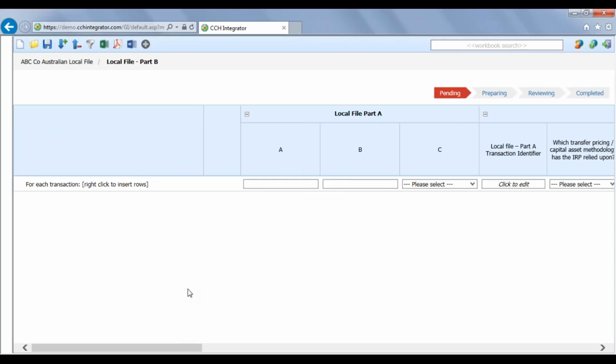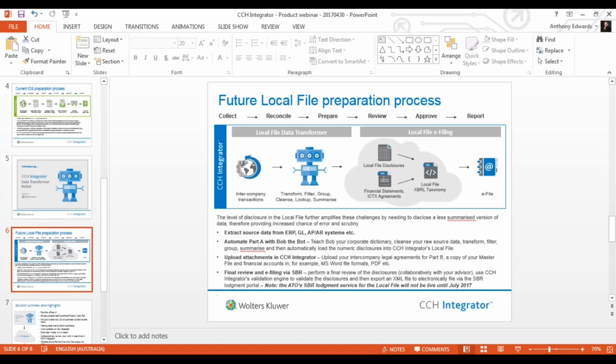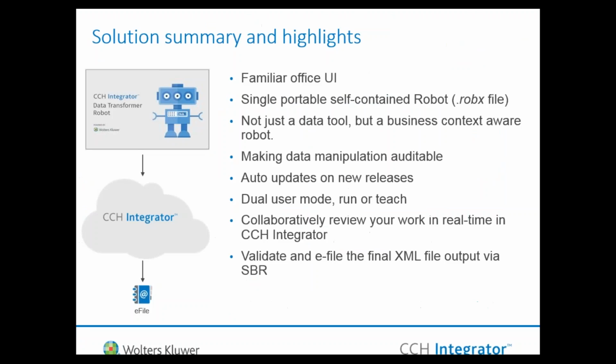At this stage, I'm just going to leave Integrator now and jump back to the slide deck for a couple of closing comments in the last couple of minutes. Okay, so just to summarise our solution, you can see on the screen, we've got Bob doing a lot of the preparation of the numeric disclosures for Part A of the local file, which then feeds directly into CCH Integrator, and then for you as a user to complete Part B and upload your attachments, and then ultimately validate and electronically file to the tax office.